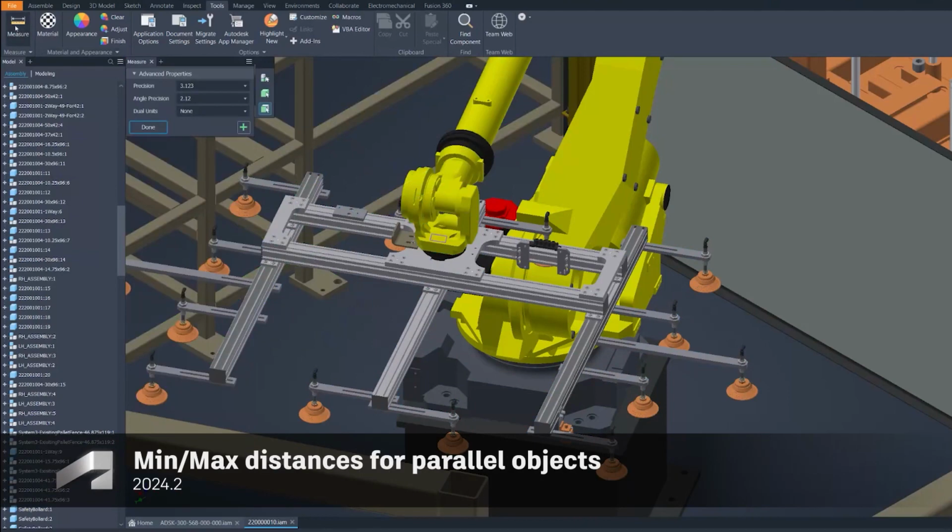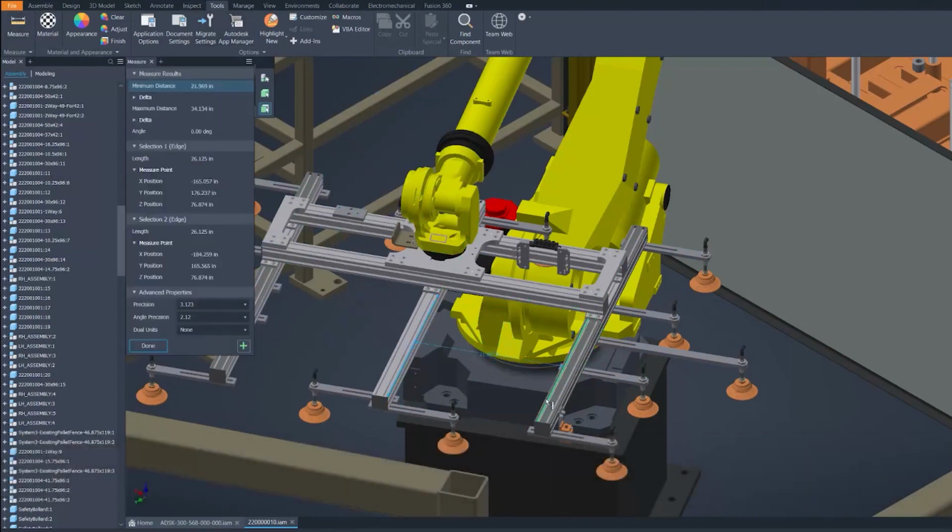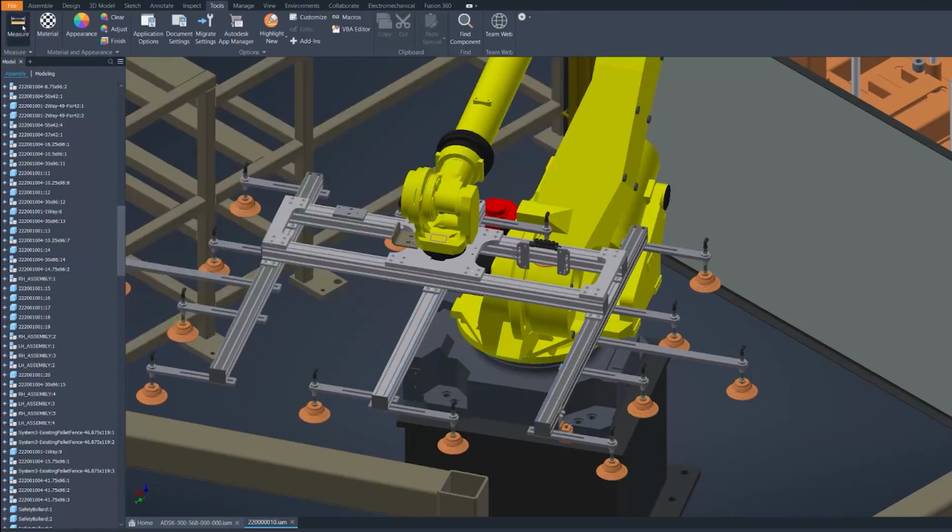Inventor 2024.2 now provides delta X, Y, and Z for the minimum and maximum distance when measuring parallel objects. It ensures accurate, efficient measurements in parts, assemblies, and even in the 2D drawing environment.